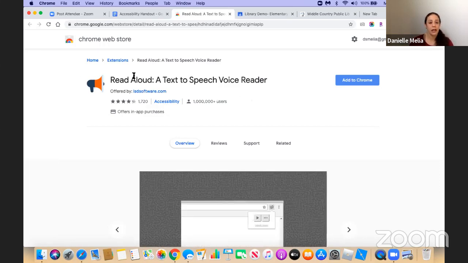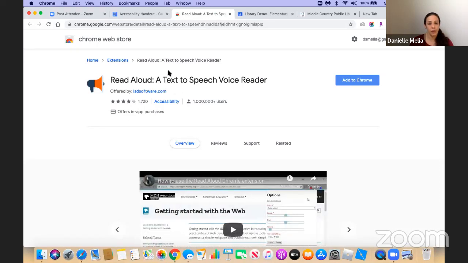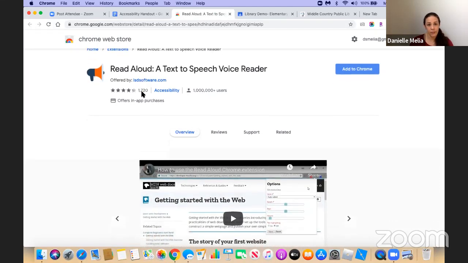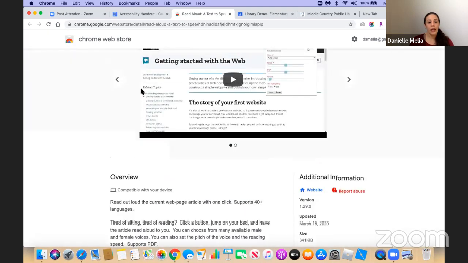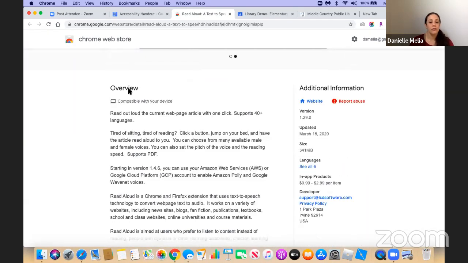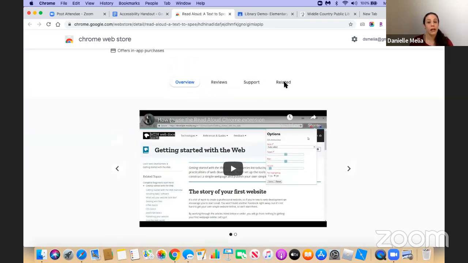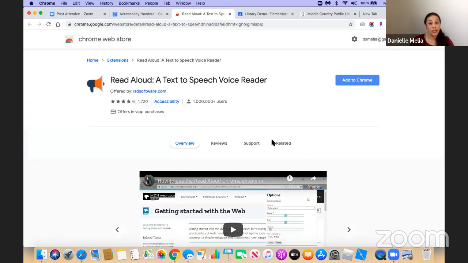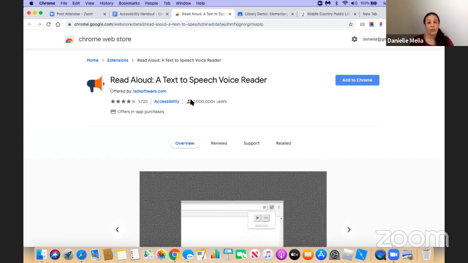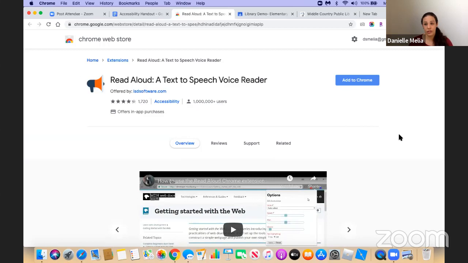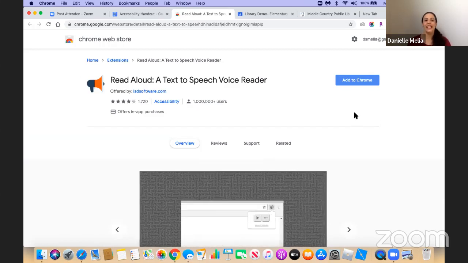So here it comes right up because I had it bookmarked, so right to this Read Aloud. And if it was something you weren't sure about, you could read about the overview here. It will tell you what it does. It gives you reviews, support, and other related apps or extensions that might go with it. It tells you that the topic is accessibility, and it tells you that there's a million plus users of this particular extension, which is quite a bit. Some of them you'll see if they're brand new or if they're not that great, you know, it only might have a handful, but this one has a significant amount.